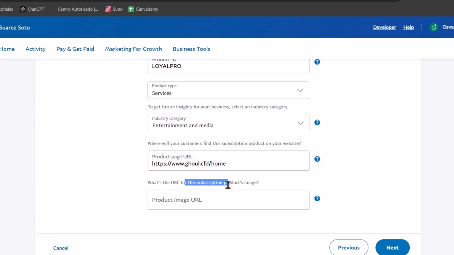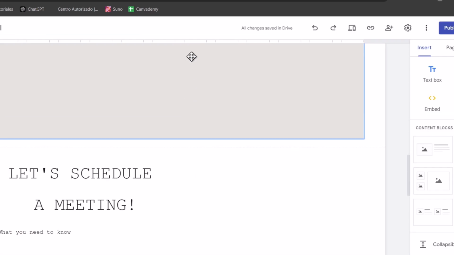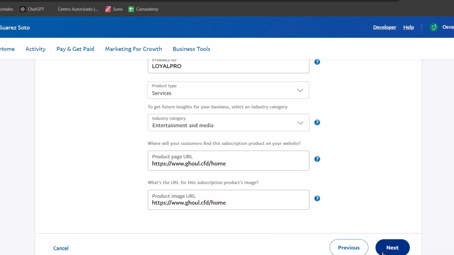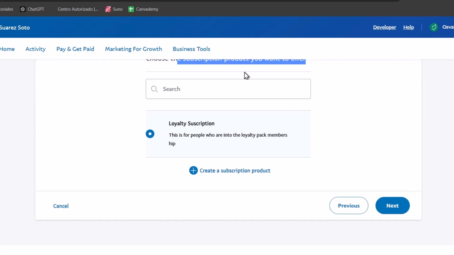Now, what's the URL for the subscription product images? Usually, for example, let's go down here, and you can use exactly the same image if you want to. You can use exactly the same URL, but I would suggest trying to look out for a specific plan there. Now, this is the part where I can choose the subscription product I want to offer.